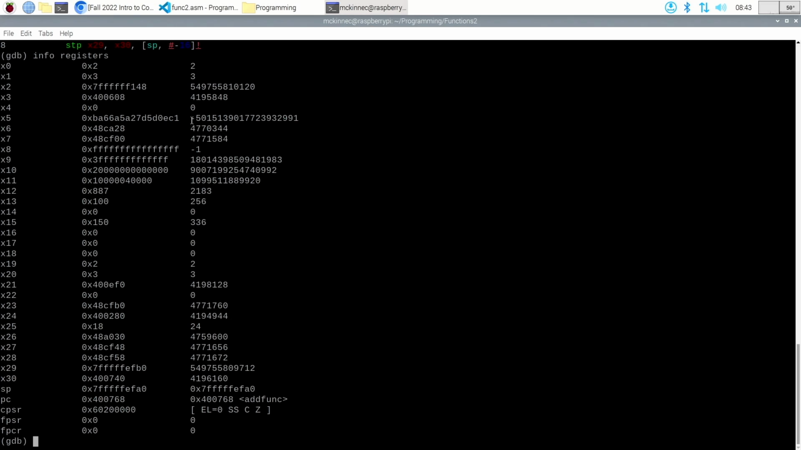Also, what's in the registers? Well, 2 and 3 are there, and they happen also to still be in X19 and X20. Good. But what is in X30? It's this number, 740. Let's keep track of that number for a moment.